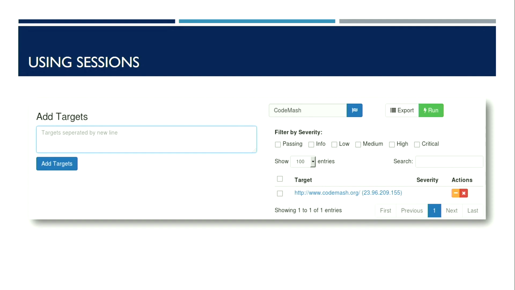The very first thing you're going to see in the tool is a splash screen that says this is the OWTF and some info about it. But then it's built around sessions. A session, I don't know how to describe it. It's a collection of tests that you want to run against a collection of targets.